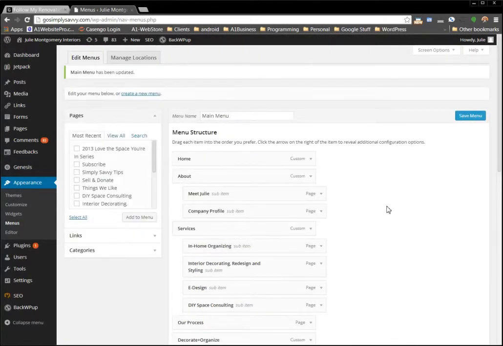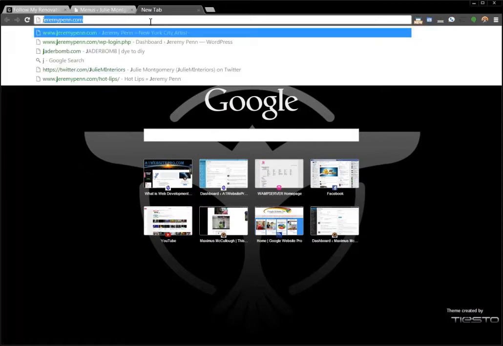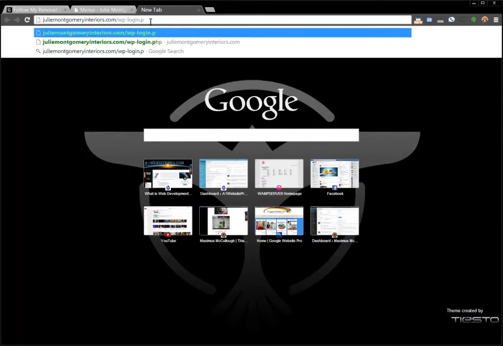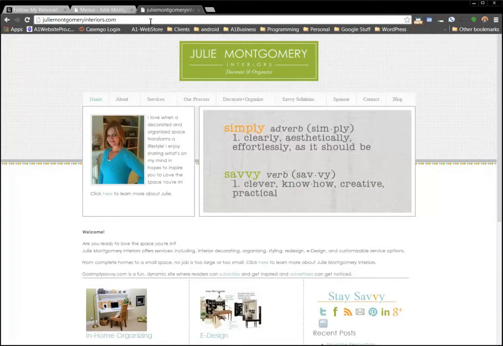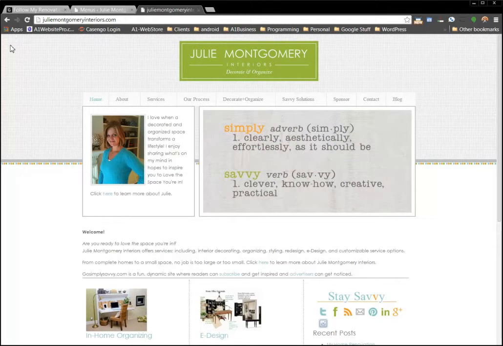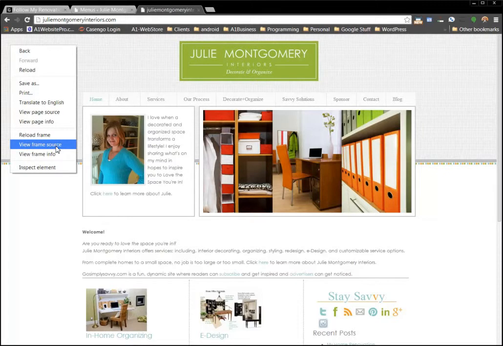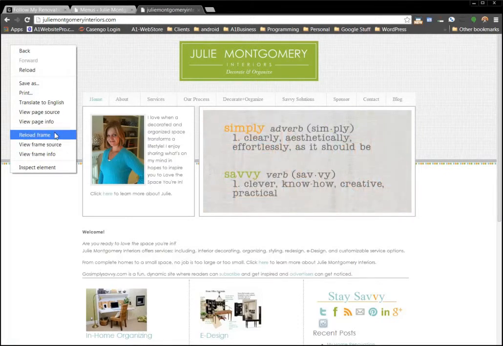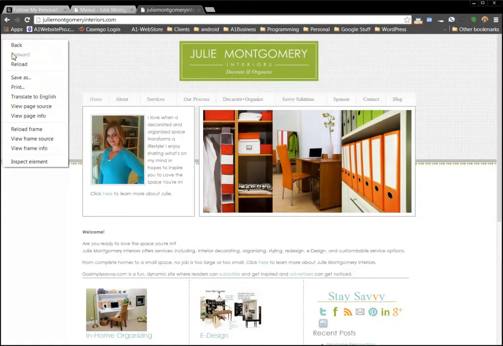Okay, now the other thing that you were asking me about was the Julie Montgomery Interiors. And let me show you something that's going on here. Now this is basically just a URL and it's an iframe. Now let me show you what an iframe is. If I right click here, see how it says view frame source, view page source info. Let me see here if I can get it for you.